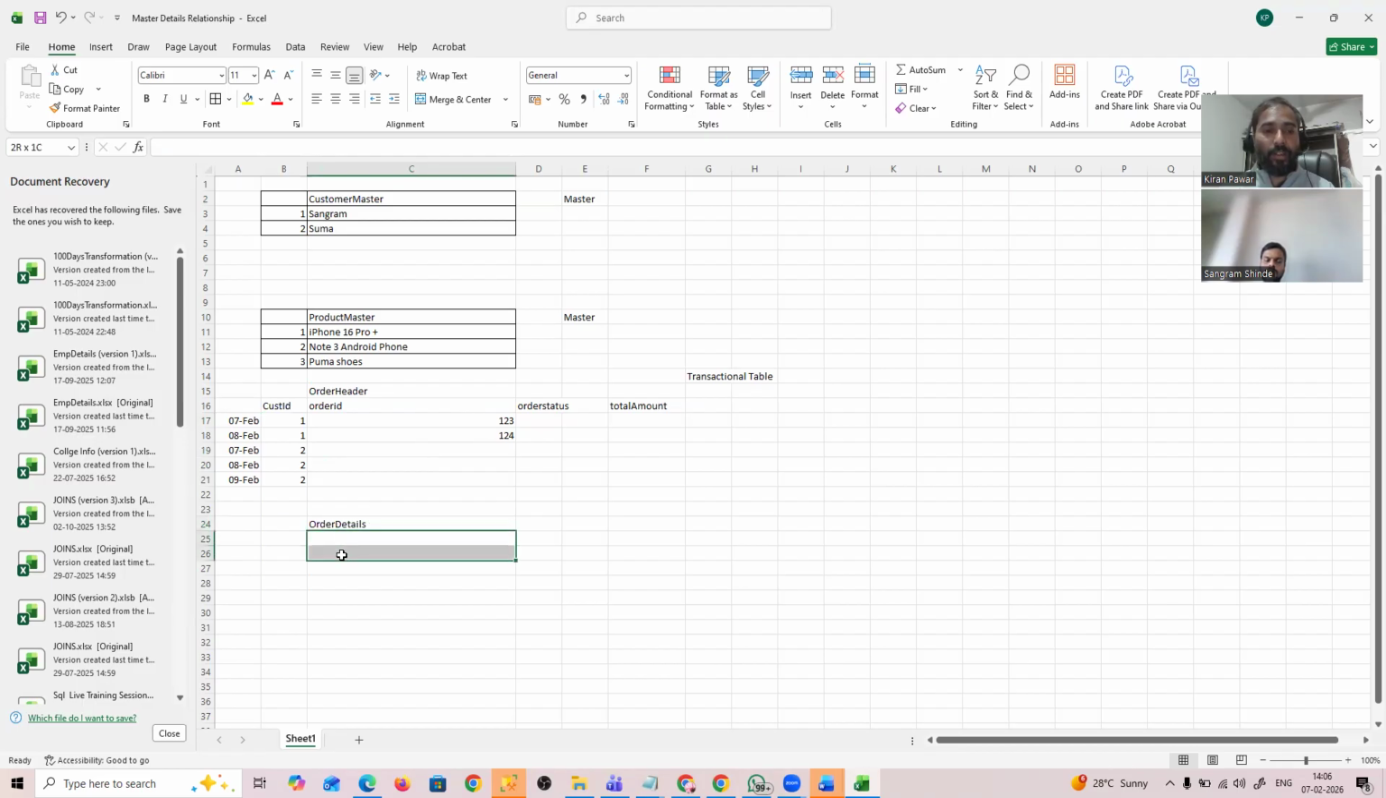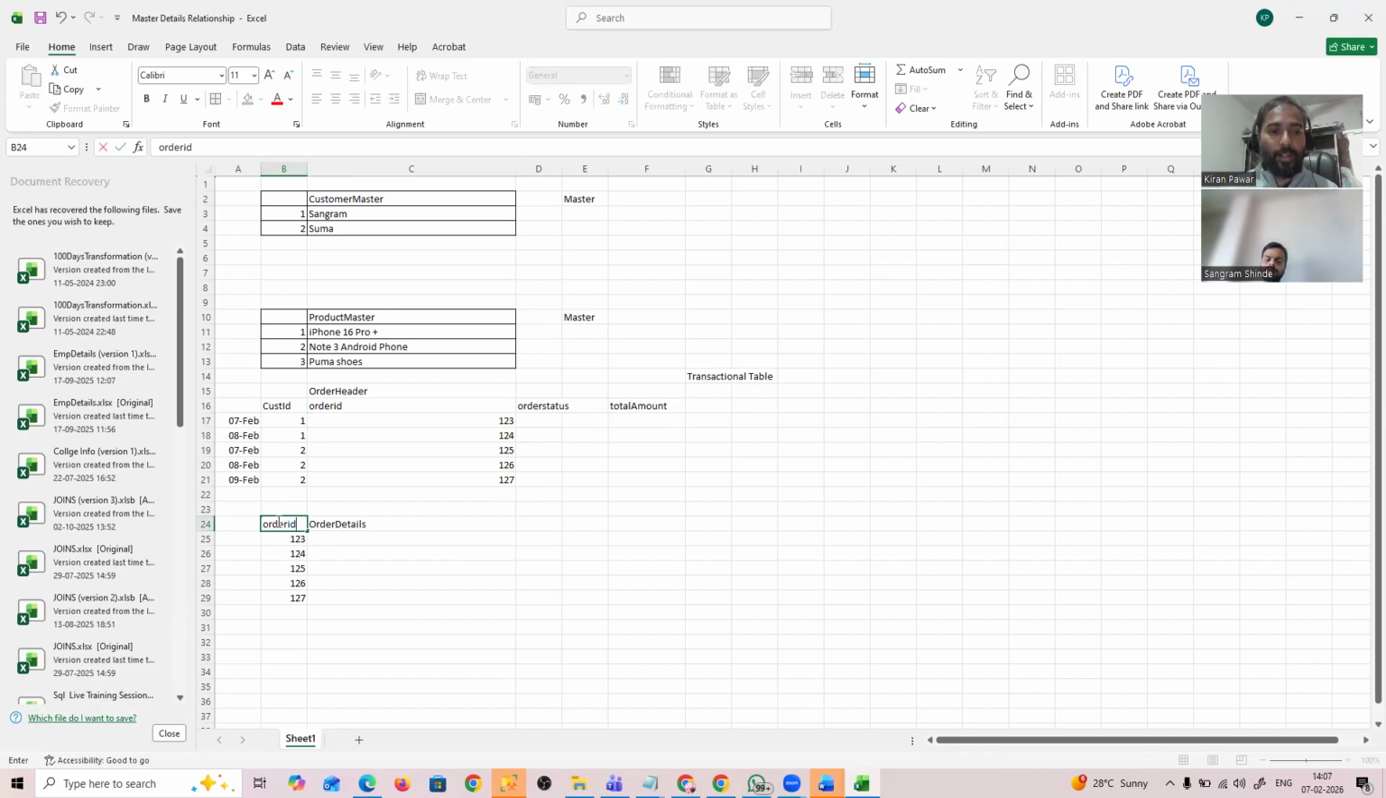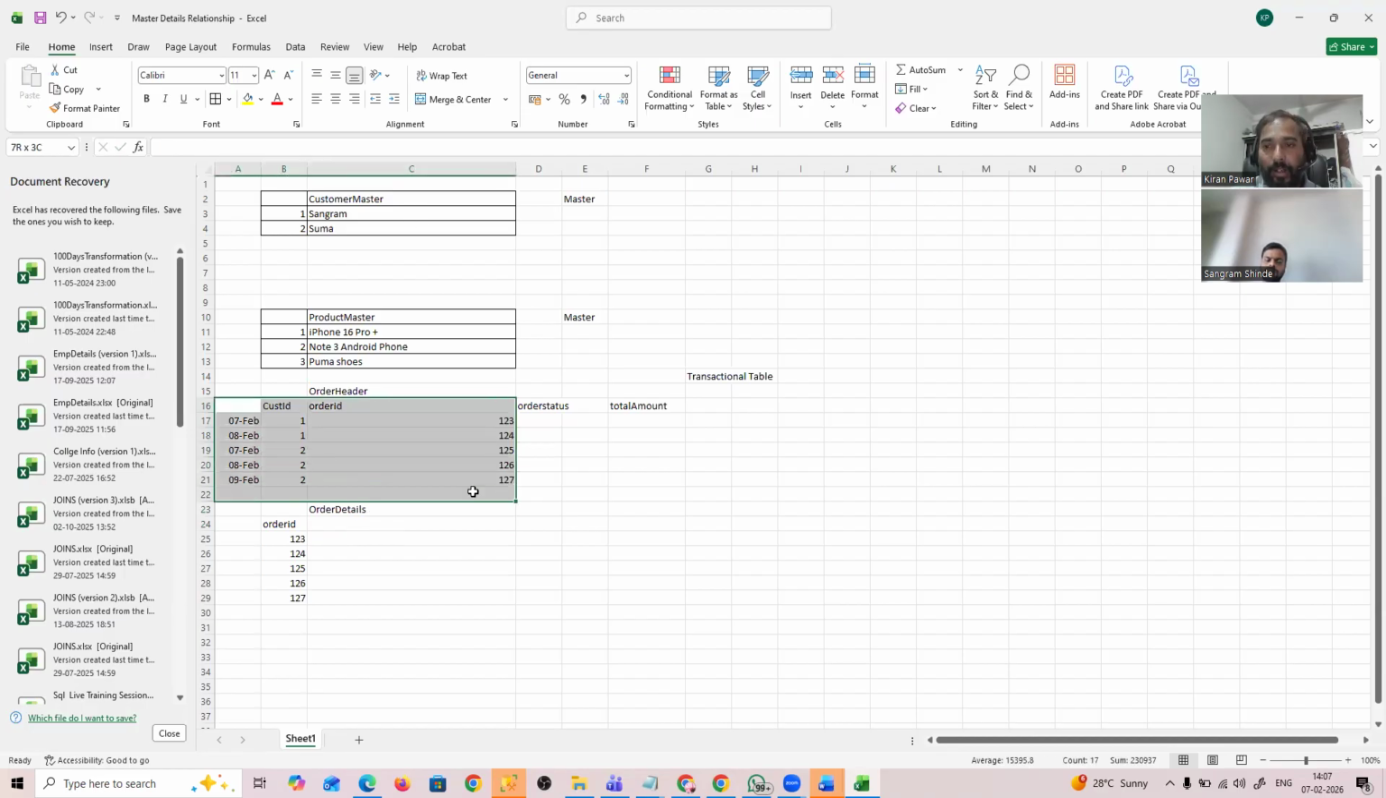Because in order details, I will get the multiple entries. Let's say these are my orders, 1, 2, 3. Here I will get the order details, with the order ID here and the order details. So in master, you will always get one entry. In details, you will get multiple entries. One customer can put multiple orders.